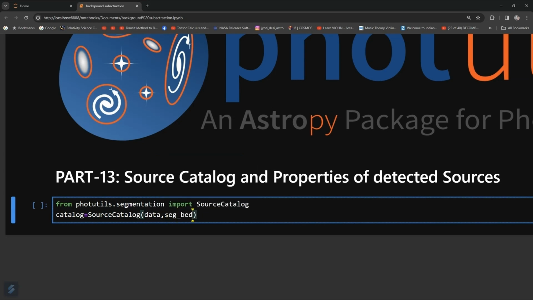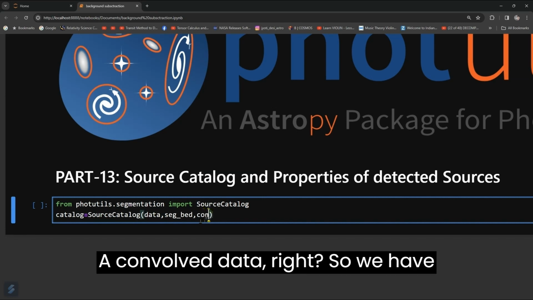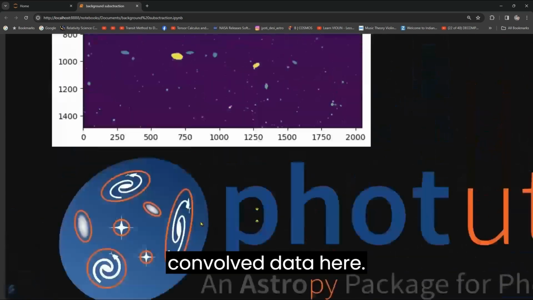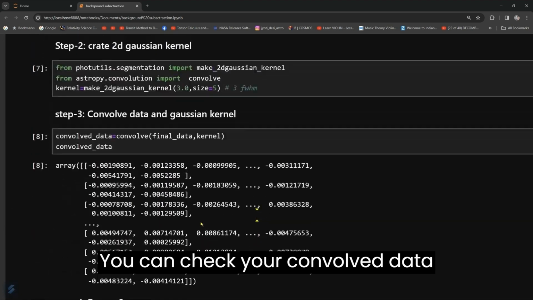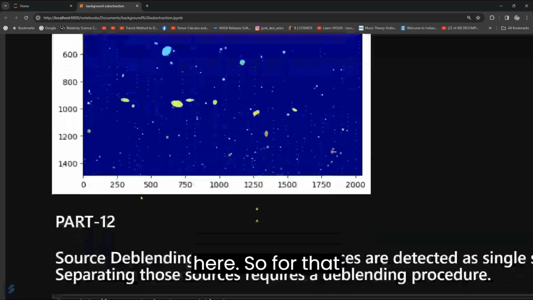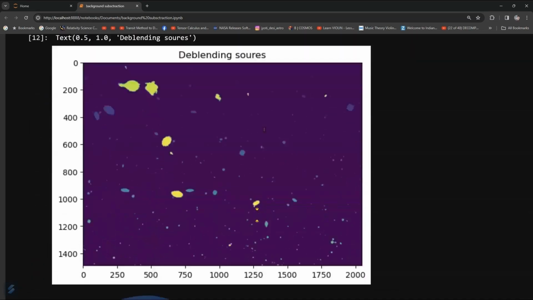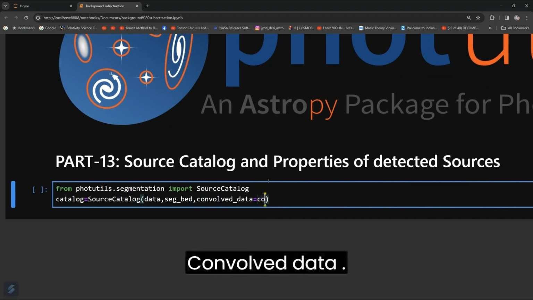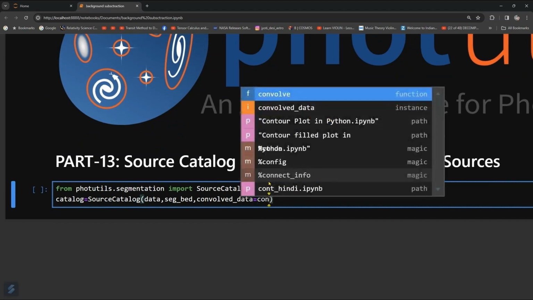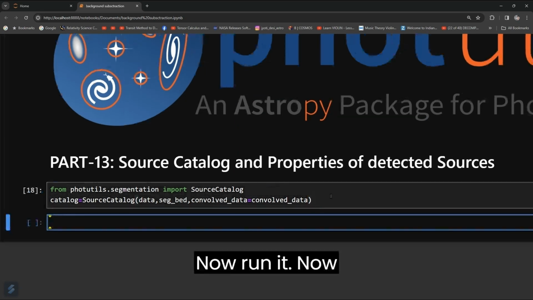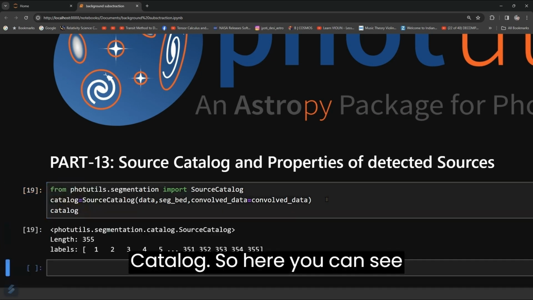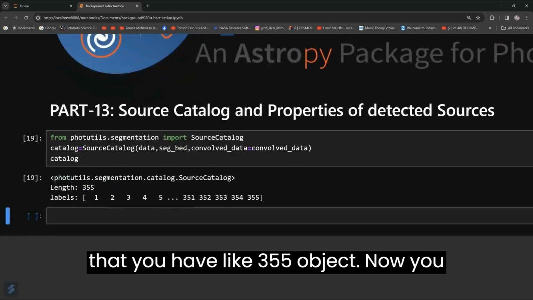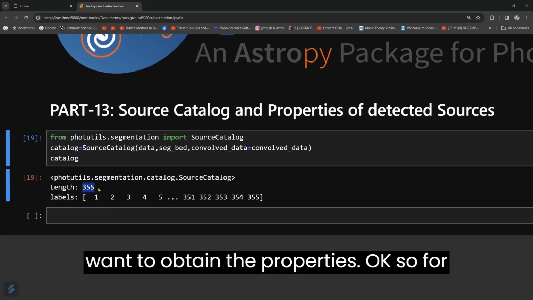So type here segmentation map, and pass your convolved data. We have the convolved data here, so convolved data equal to convolved data. Now run it. Now see what your catalog is. Print the catalog, and here you can see that you have 355 objects.